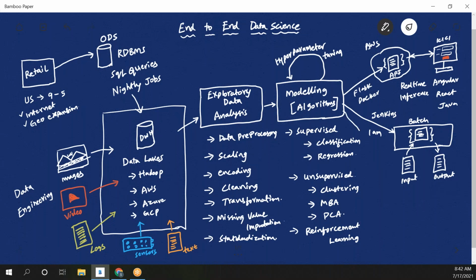Last but not the least, there is another important area which is important. It is called as data visualization.